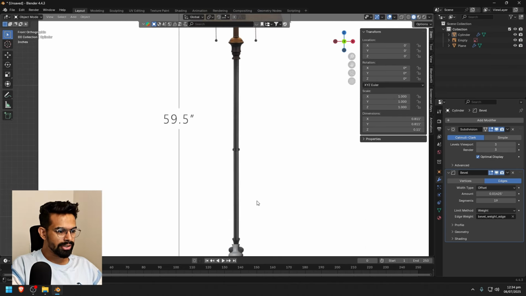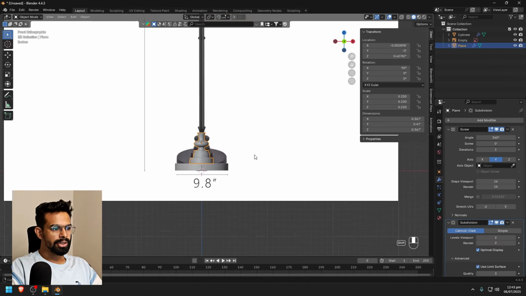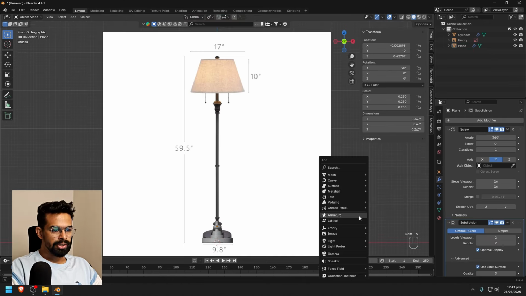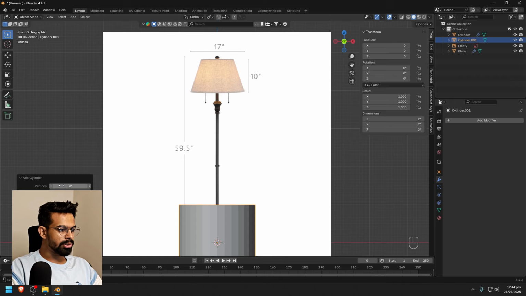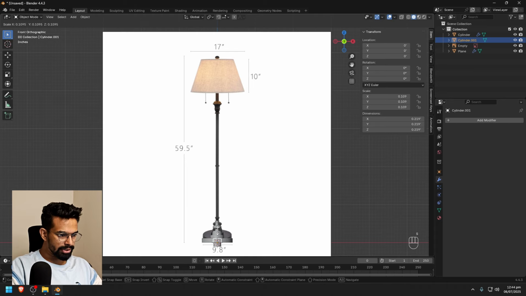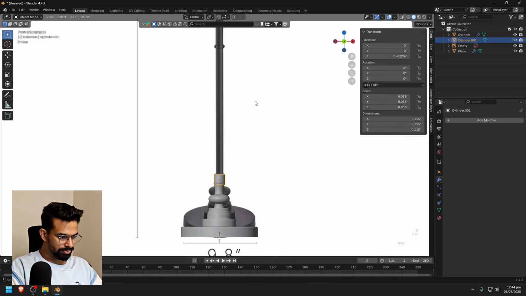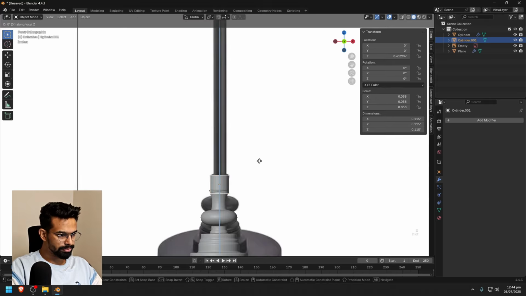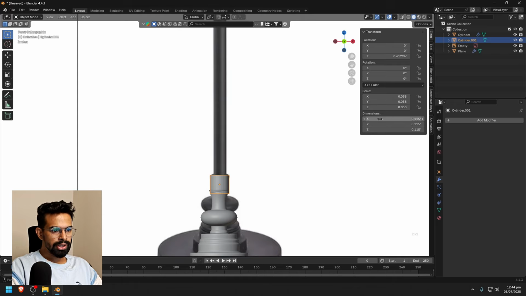Now if you notice carefully, the stem is a straight cylinder with a small handle ring in the middle. All right, let's add the stem of the floor lamp. So we add a cylinder, 32 vertices again. We'll scale it down. So I feel like this is a 1-inch pipe. So we'll go to the X and Y dimensions and put 1 inch. That's exactly a 1-inch pipe.